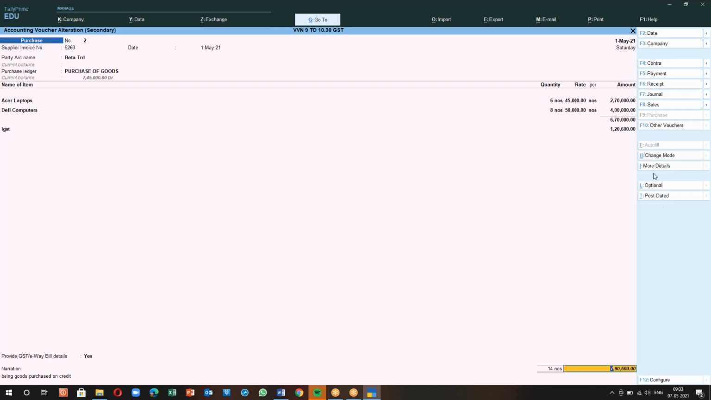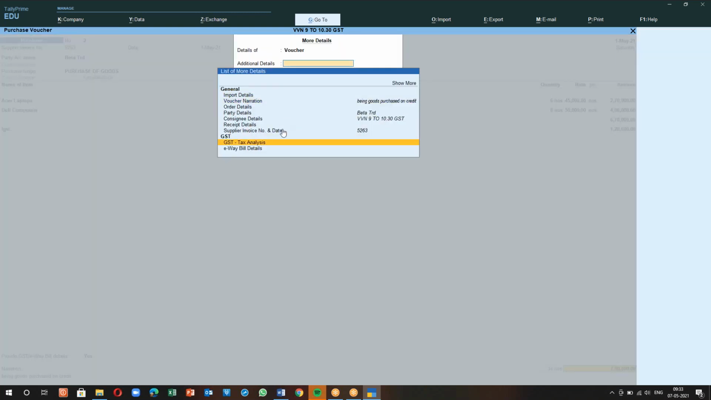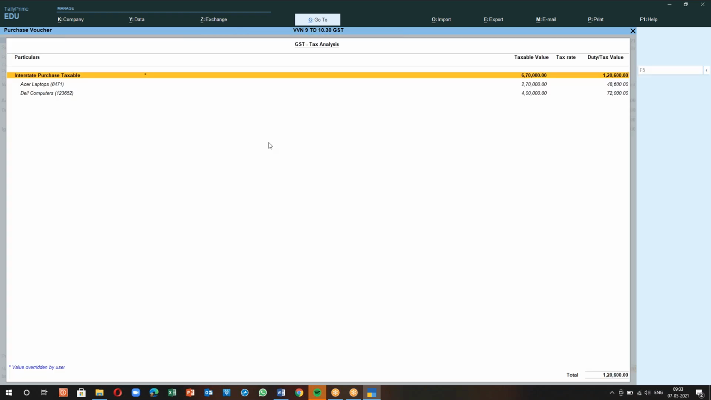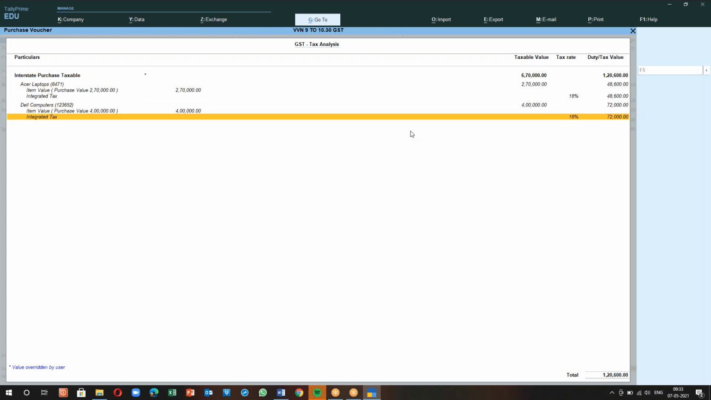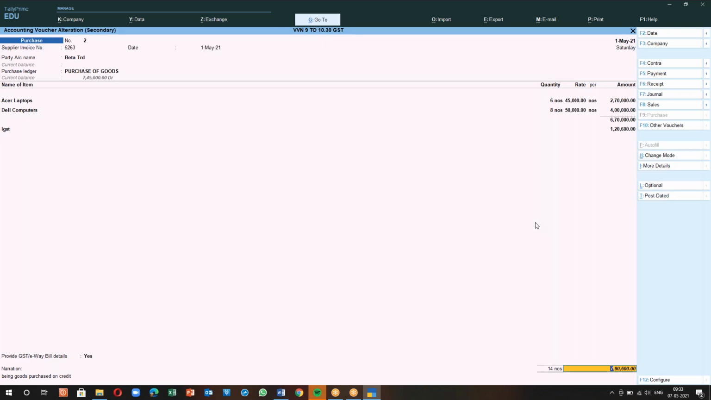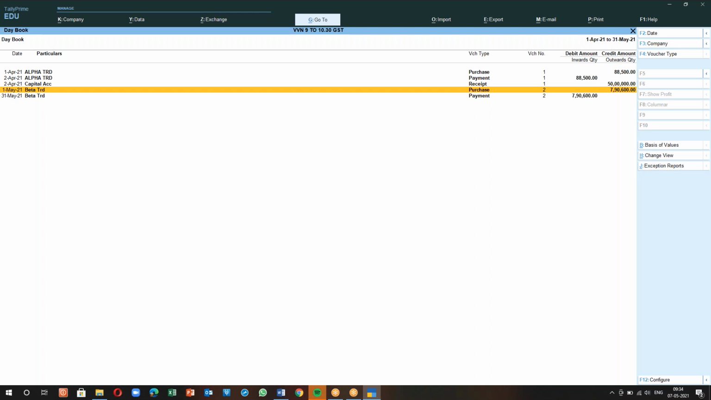From this transaction screen, you press Control I for more details, go to GST tax analysis, and on the next screen, you press Alt F1. Then you will get to see whether the tax has been added for the Acer laptops at 18% and Dell computers at 18%. This is how you check it, just for confirmation, to make sure the tax has been calculated for all the stocks.